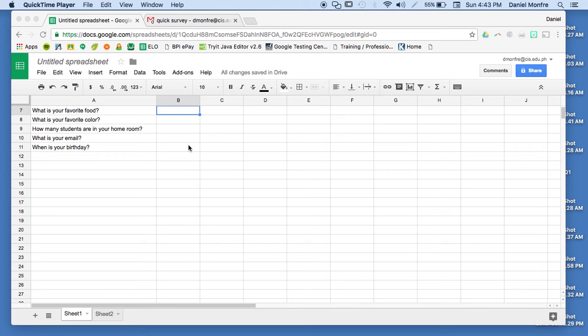Alright, so here's a quick tutorial on data validation in Google Sheets. So here I have some questions, and I want people to be able to select options to answer those questions. In order to do that, I'm going to use the data validation feature.